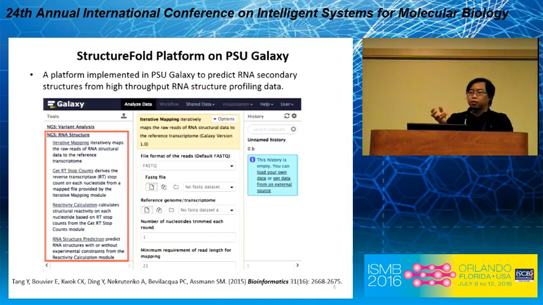That computational pipeline is integrated into the StructureFold platform, which I developed, which is now a part of the PSU Galaxy system. So if you have your own RNA structure profiling data, you can put it on this platform, and it can do bioinformatics analysis automatically.